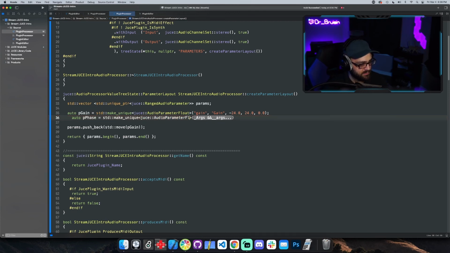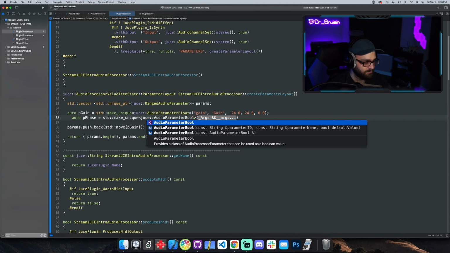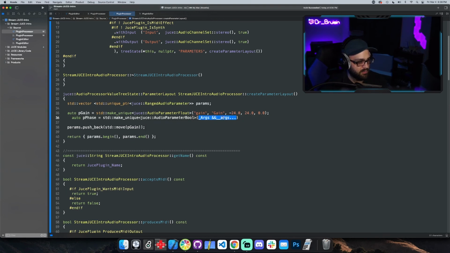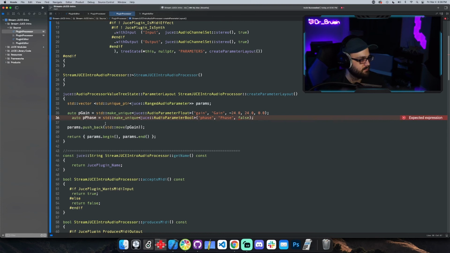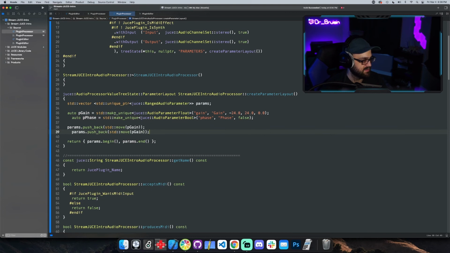So the whole point is I wanted to make a bool. So we can do bool, and we pass it the same thing. It'll be phase. So let's say phase. And then for bool, the other argument is the default state. So I'll say false. And then we need to push it back into this params vector, this little data structure. Cool. So that's in there.